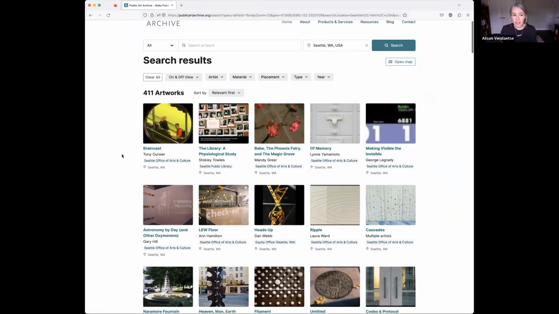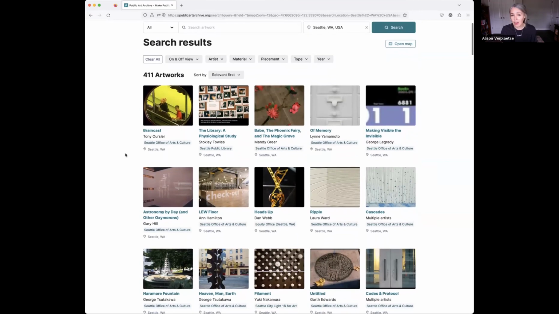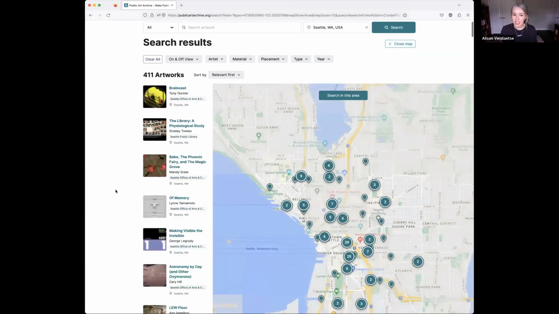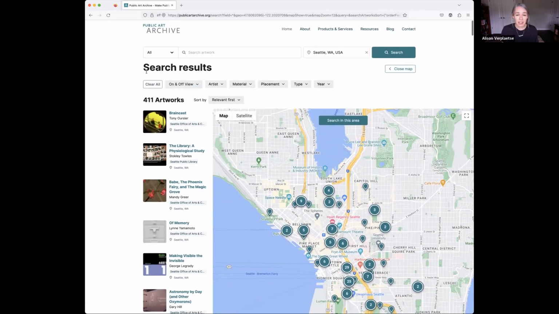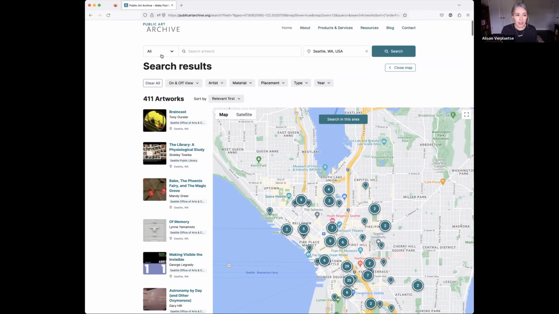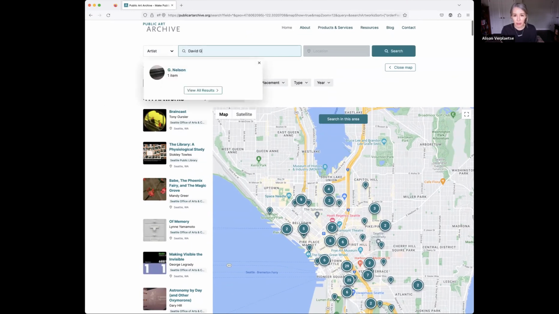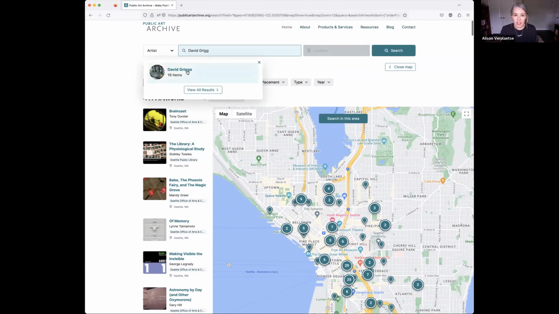The default view is this grid view, where I can scroll through all 411 artworks we have located in Seattle, or I can open the map view to get more information where those artworks are located throughout the city. I can also search by any of the categories here in this dropdown, or do a general all keyword search across the entire database. But let's say I want to look for a specific artist. I'm going to search for David Griggs.